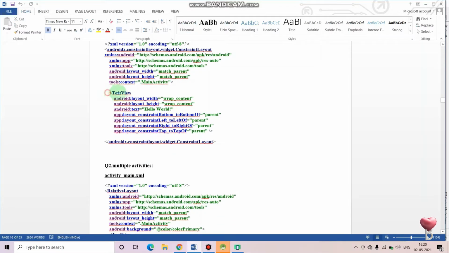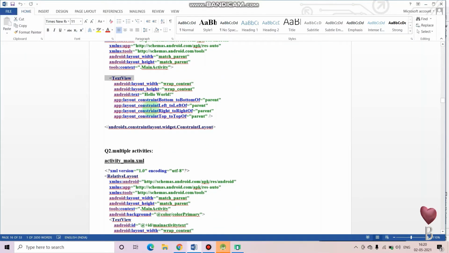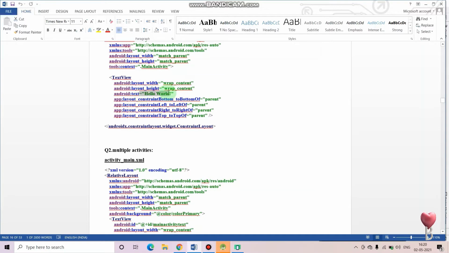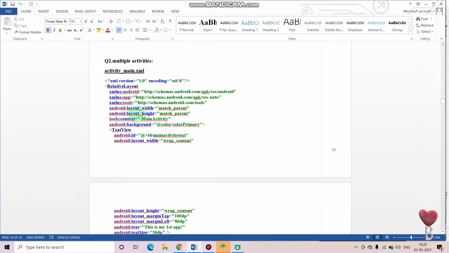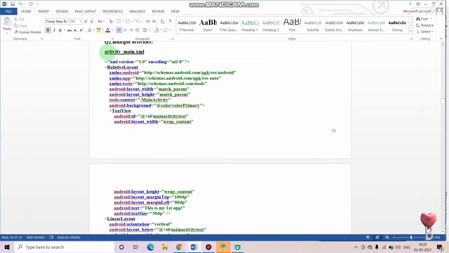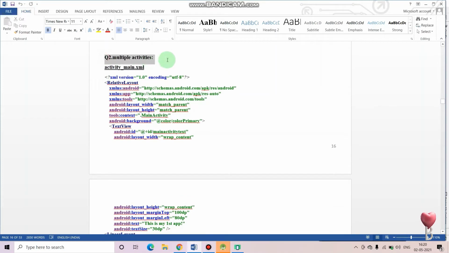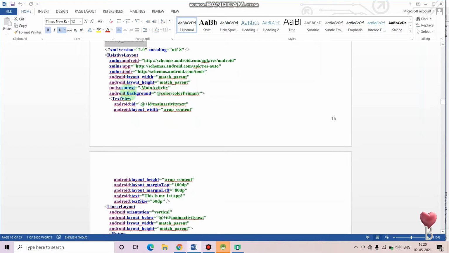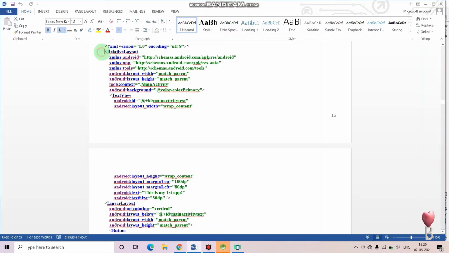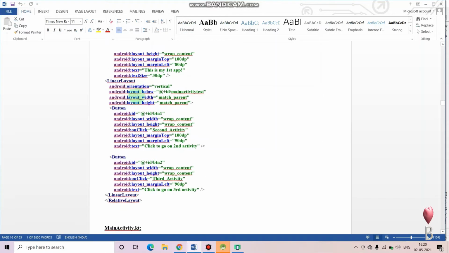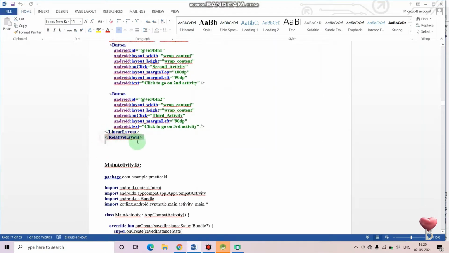We'll be creating one text view. Sorry, not here. Yeah, so we'll be creating multiple activities. So we'll be going into the activity_main.xml file, and that is the UI file. We'll be having the relative layout here. Entirely we'll be having the relative layout, and for the buttons we'll be having the linear layout.